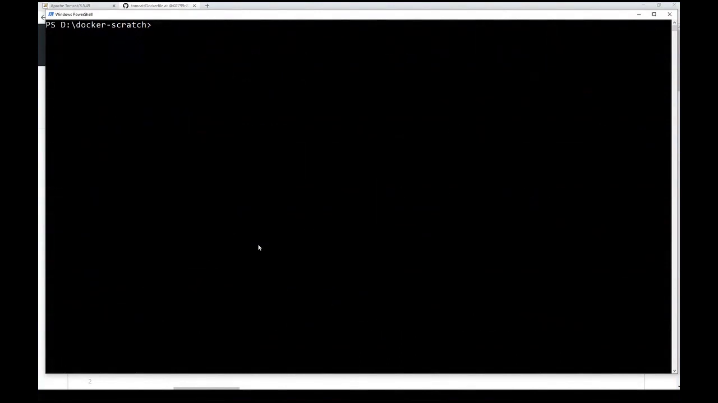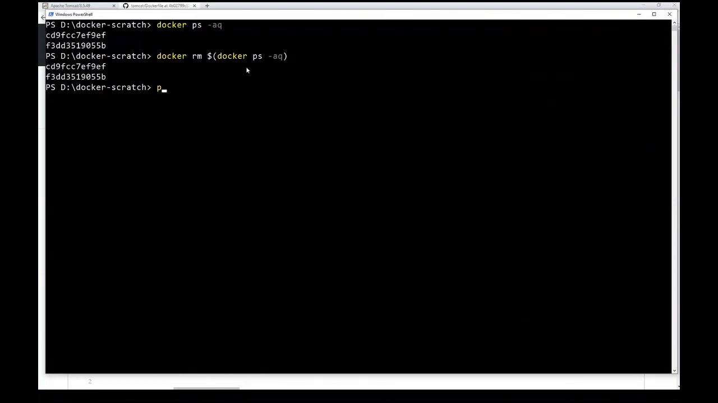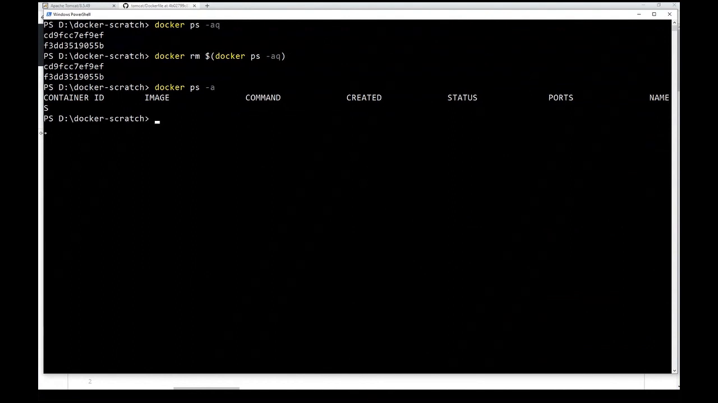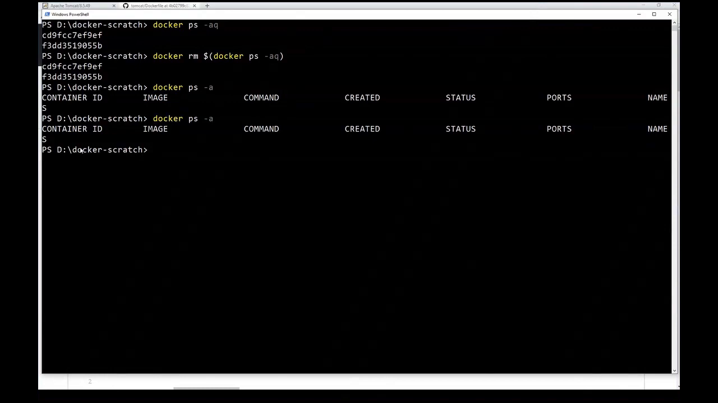Now this is a handy little command to get rid of them all. You can go docker ps -aq, which will show you just the container IDs. Then you can use a little bit of a bash command, docker rm with docker ps -aq, and it will feed these IDs into docker rm and in effect remove all the containers. So we go ps -a, they should all be gone. That's just a quick little thing, so we don't have to type them in individually.